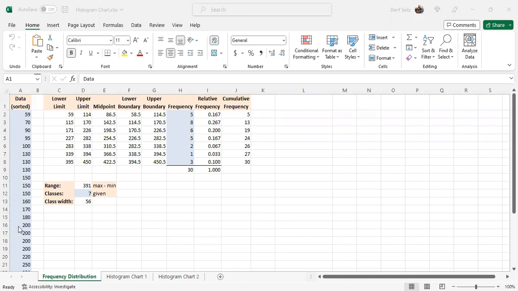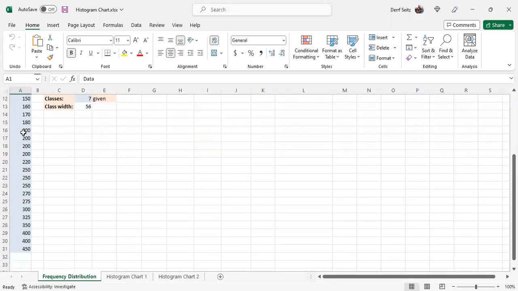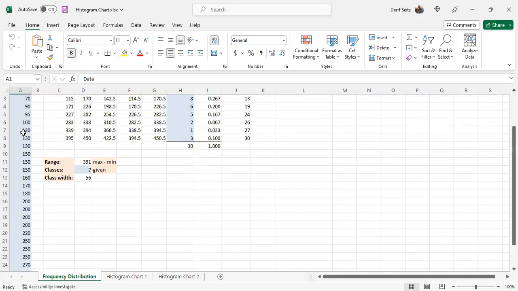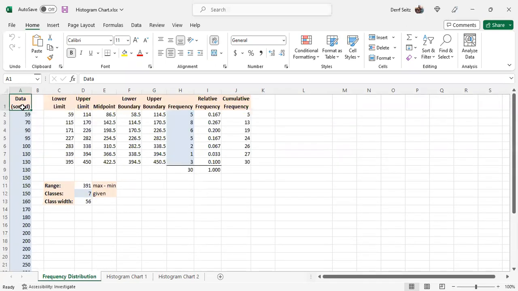Start with your data. Here in the first column, you see the data set. It's 30 items in the data, and it's sorted. It needs to be sorted so that you can easily find the frequencies as part of this frequency distribution.